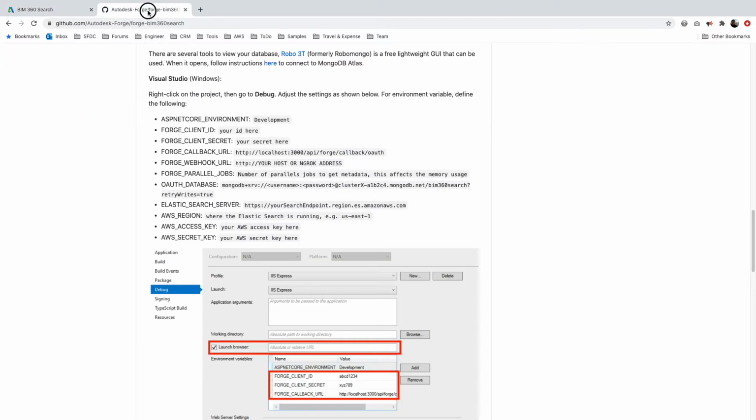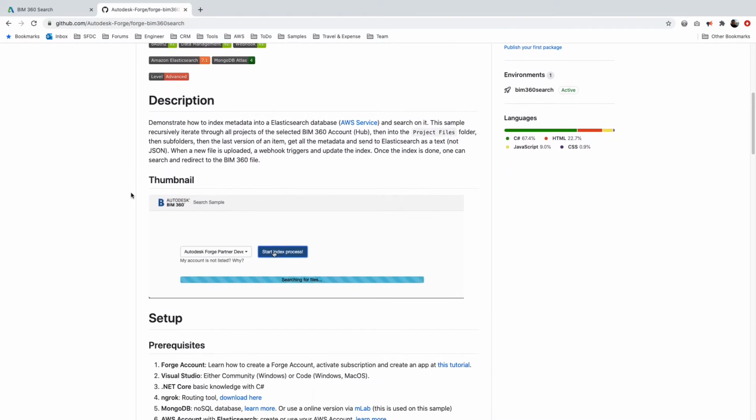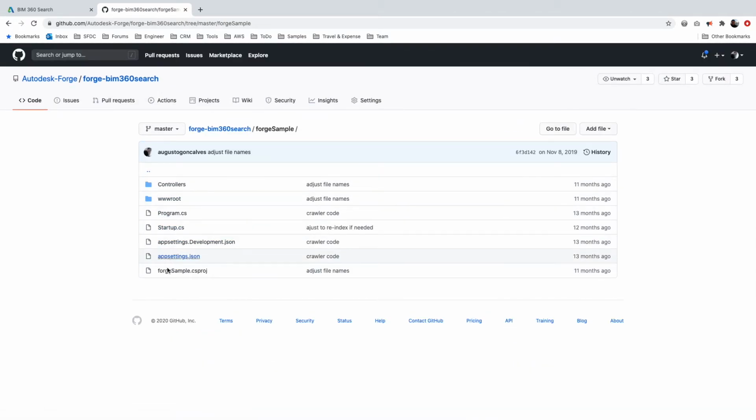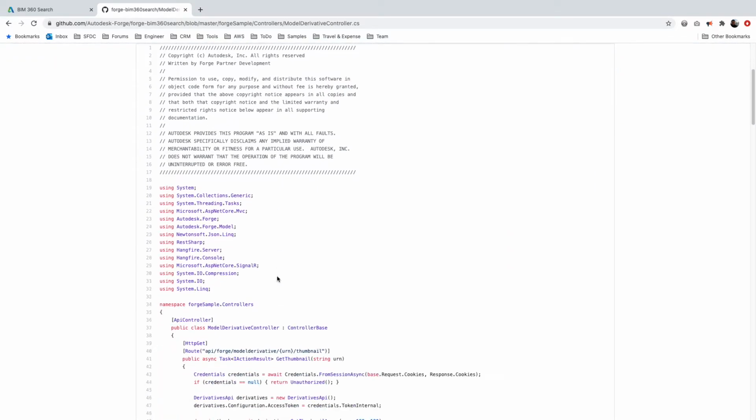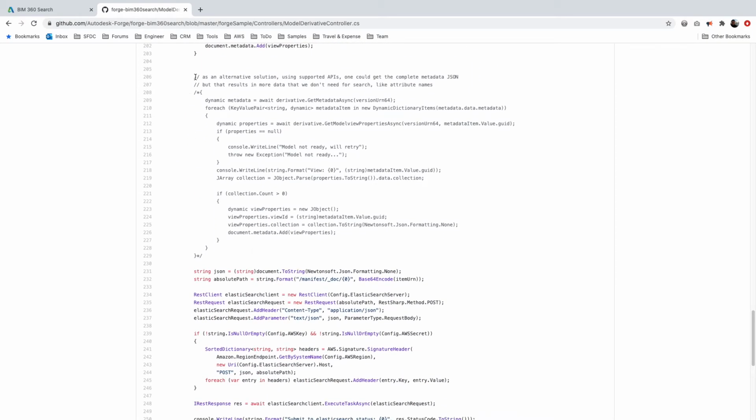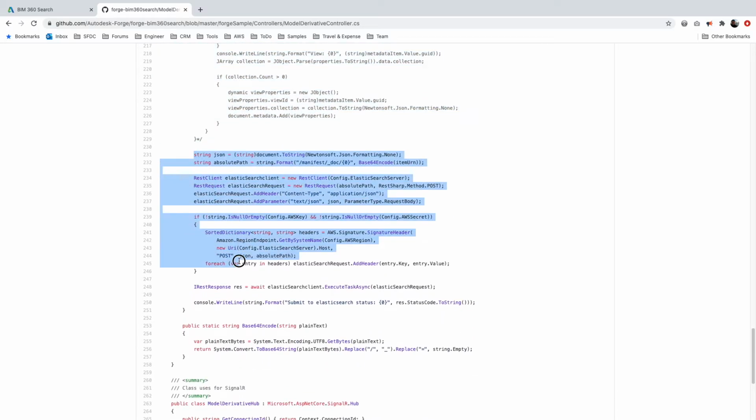Let me switch to the sample. This is the source code available on GitHub, and the code was written with .NET Core. If I click here, I can see all the code and the controllers for that code. I would just like to point out the Model Derivative step that I mentioned. If you scroll down the code, there is the explanation about the two approaches: to extract the entire metadata, and to extract only the metadata attribute values. That's what we are using here, because that's smaller and focuses only on the information we want.